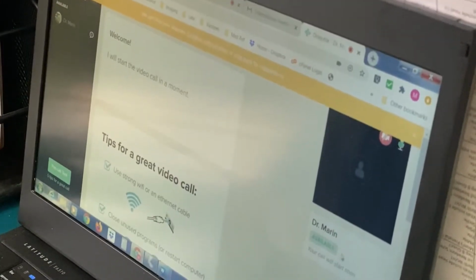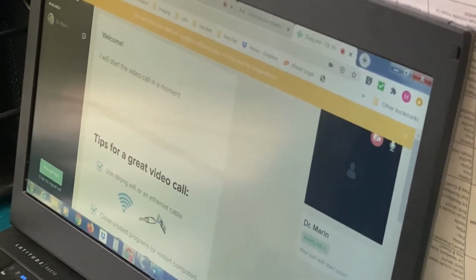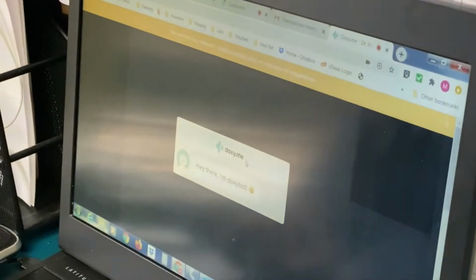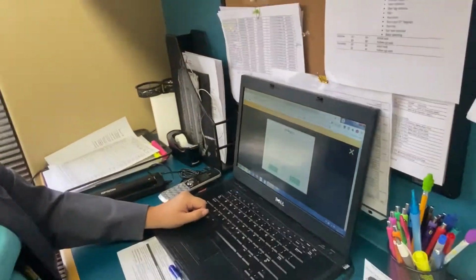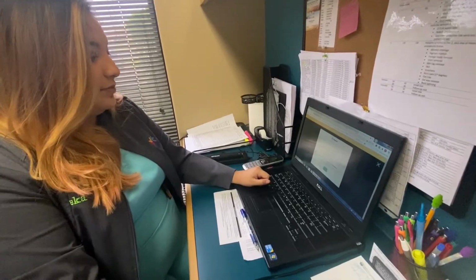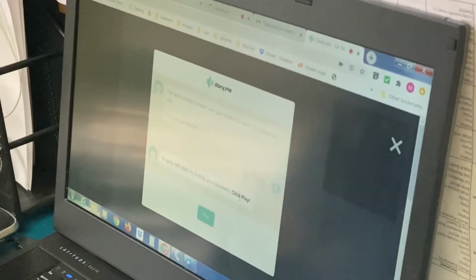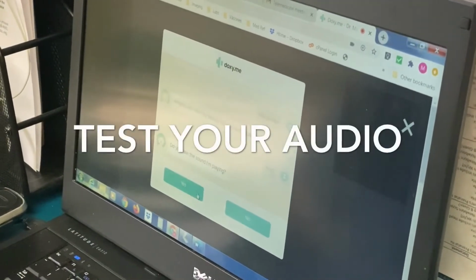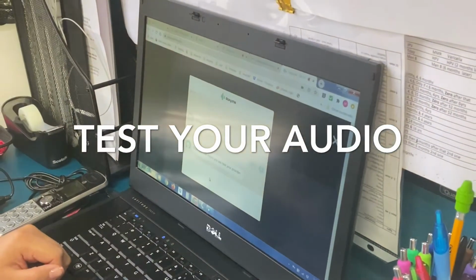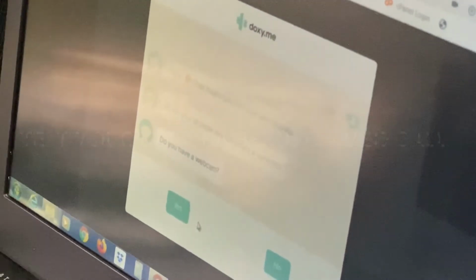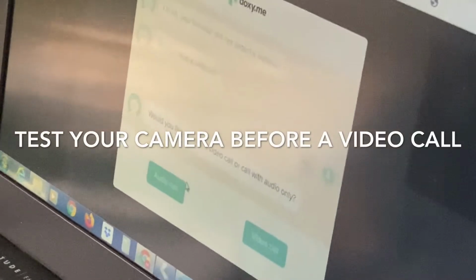So Dr. Marin is available to see you, and you can do the pre-call test to check to make sure that everything is squared away before meeting with the doctor. And shall we start? Yes, please. All right. We'll play something. Click play. Can you hear the sound? Yes. Now it's going to check the webcam. This computer doesn't have one, so we'll say no.